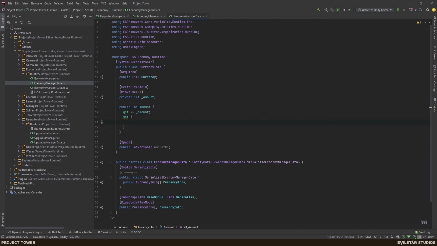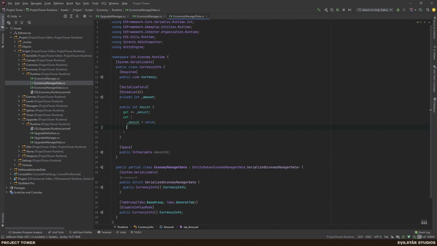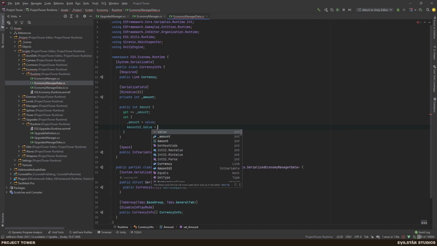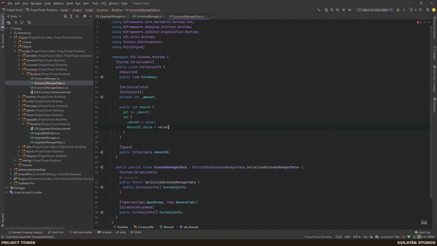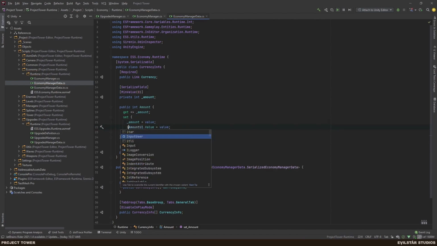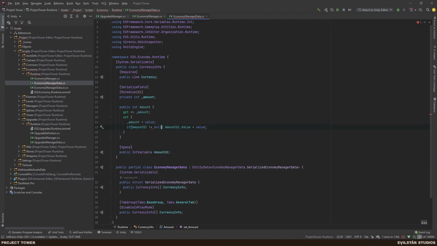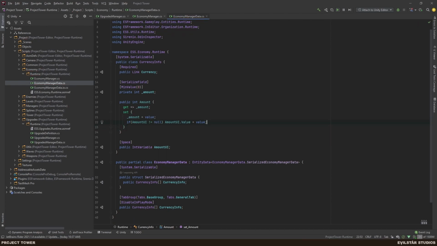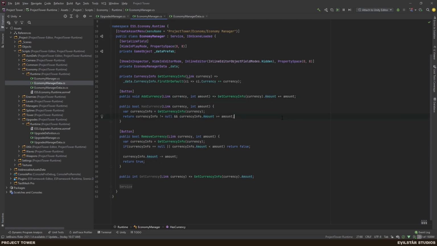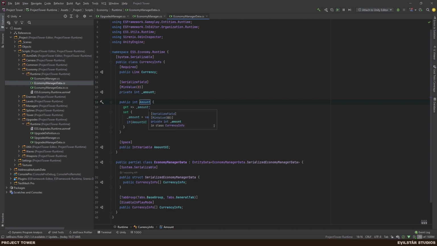It's gonna do... Amount is value, but also the amount UI dot value is value. But first we have to check if we have this. So if this isn't null, we're gonna assign the value to the UI variable as well. And in the manager it should be transparent. It goes to the getter and the setter.